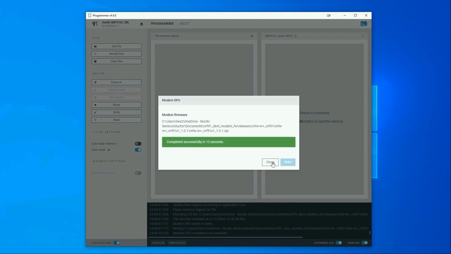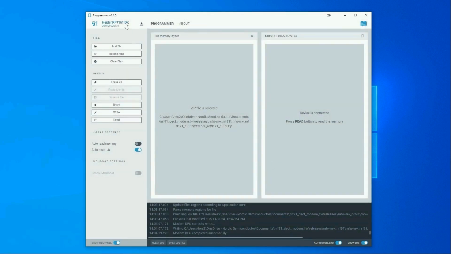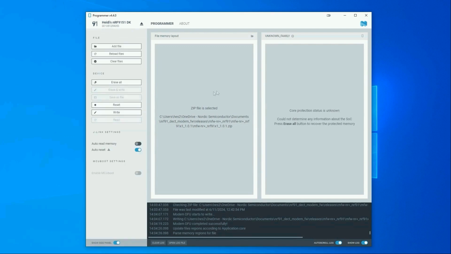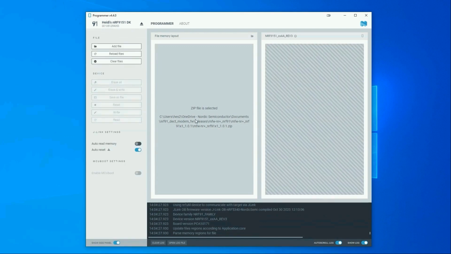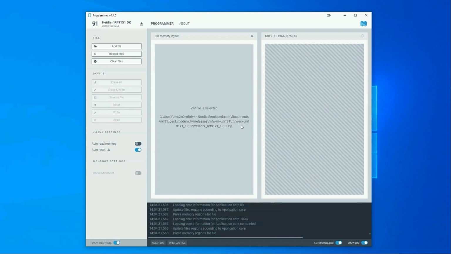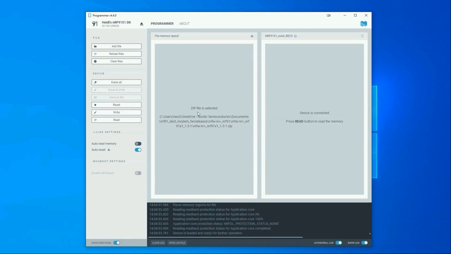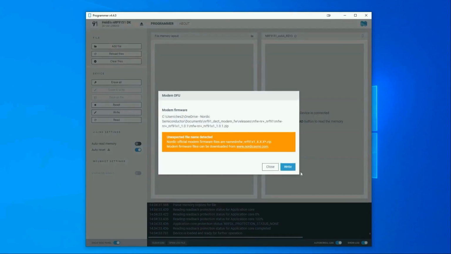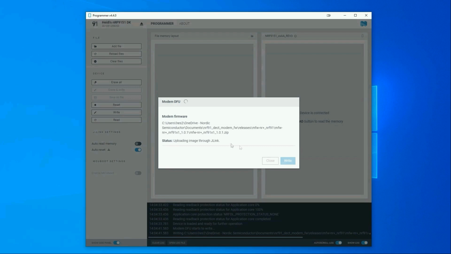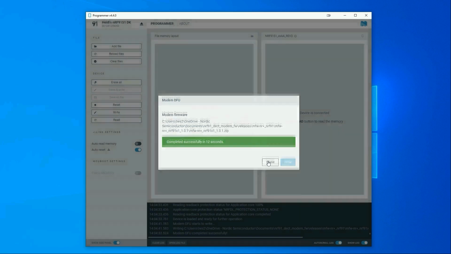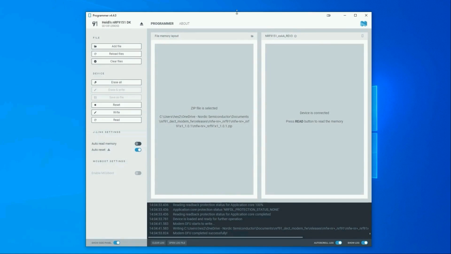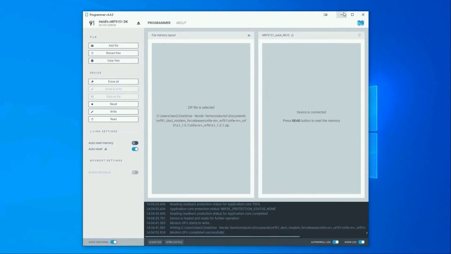There we go. Close. And then we're just going to do the exact same thing with the NRF 9151 DK that I have. So here we can see the zip file is already selected. We don't have to find it again. And then we just select write. Write again. And wait a few seconds. There we go, close. So now both of the DKs are running the DECT NR Plus physical layer.